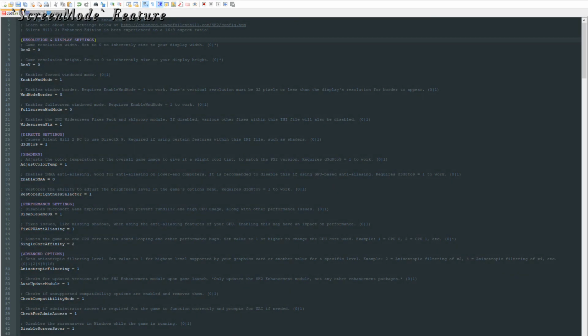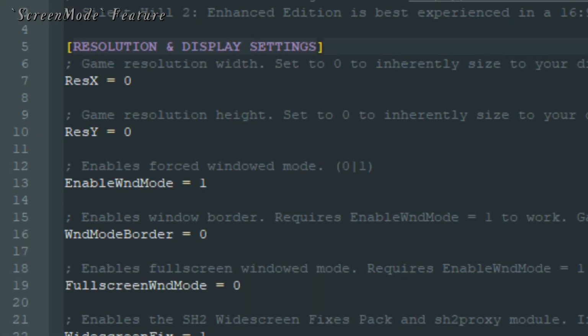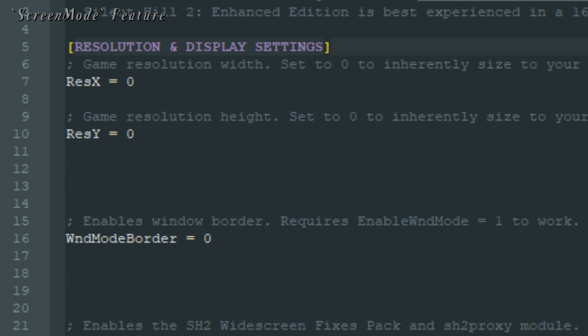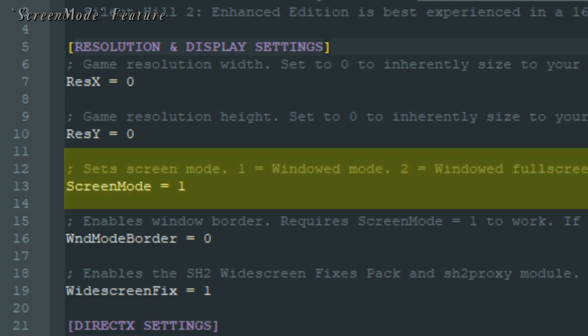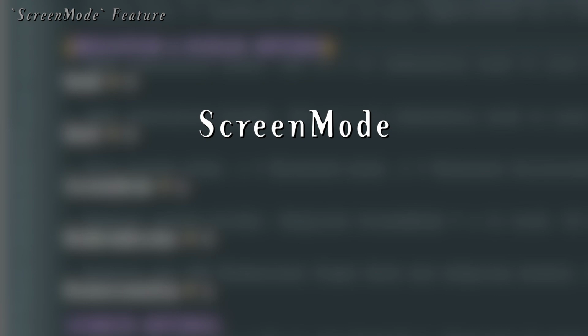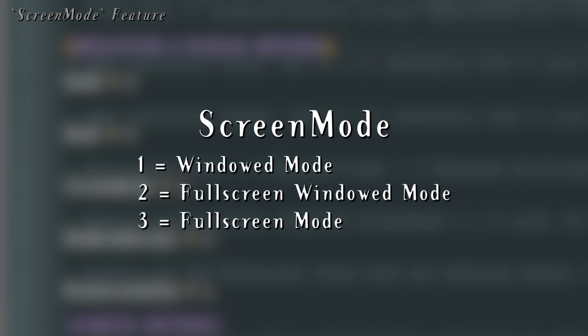The settings that are typically adjusted by users of the project are the Screen Mode and resolution options. We wanted to further simplify these options to make adjustments to them easier. To do this, we've combined the Enable Window Mode and Full Screen Window Mode options into one feature. Now, when you open the D3D8.ini file, you'll see a new Screen Mode option. This feature has 3 simple choices to choose from: Windowed Mode, Full Screen Windowed Mode, and Full Screen Mode.